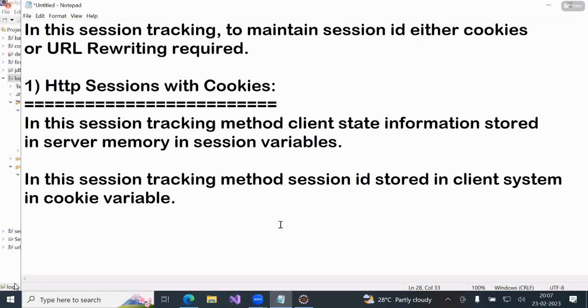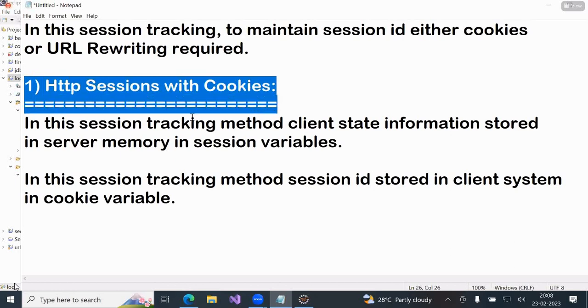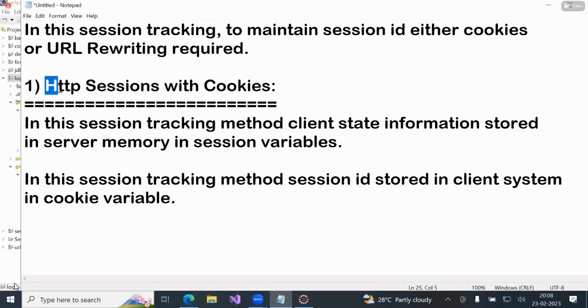I'll explain with a diagram. Say why this session tracking method's name is like this: client state information is stored in sessions, server side. The ID is stored in cookies. That's why this name is sessions with cookies. Here a little confusion will be there. I'll give clarity.